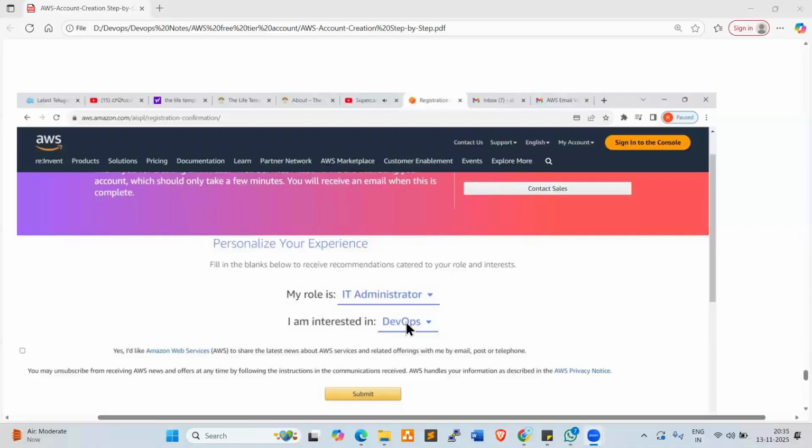If you're not responding, what will happen? After 3 months, they will suspend your account. That's it. They will not charge anything. They will stop your AWS account. So they suspend the account, and we cannot access it.